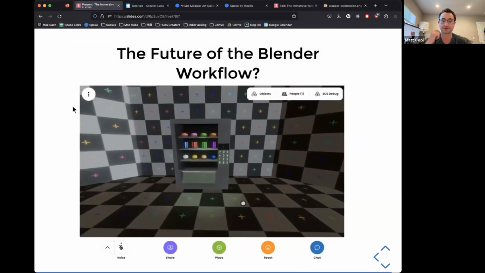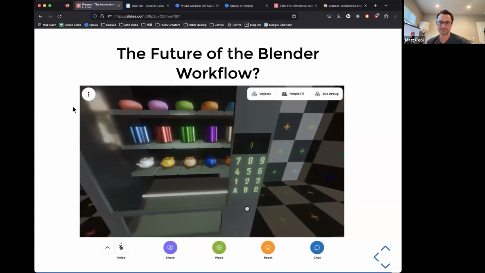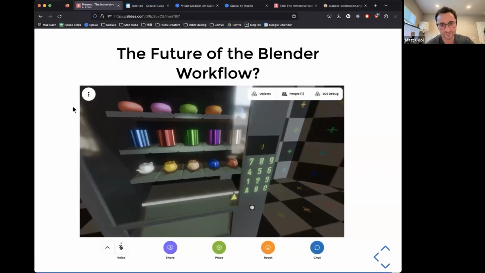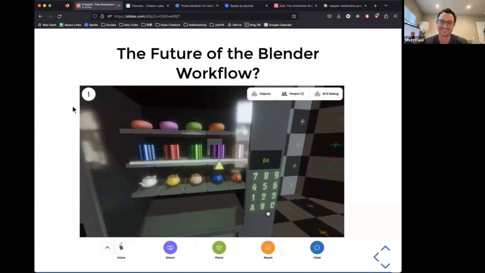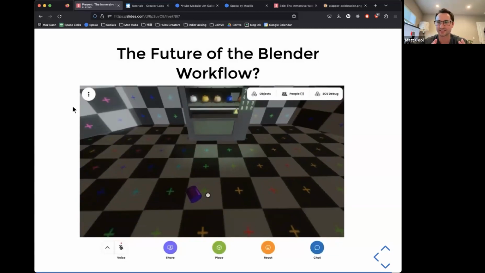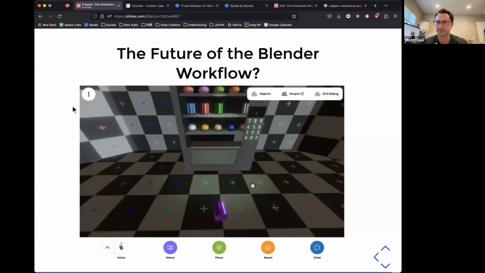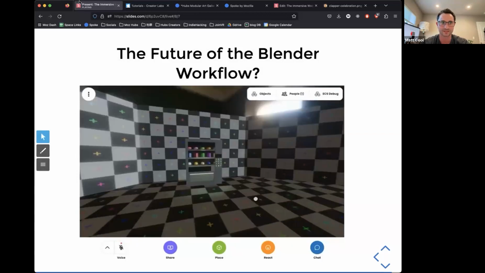Here's another one with a vending machine. You can think of so many things we can do with this when you start thinking about different interactions, and physics and things. And again, you build it in Blender and then it's published to the web and shareable. So there's not a ton of friction there.